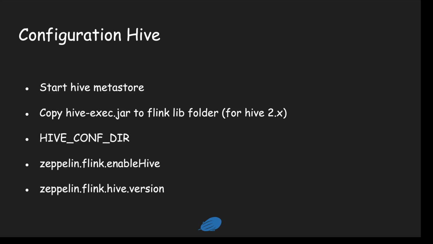Second, copy the hive-exec.jar to the Flink lib folder. This is for Hive 2. If you are using Hive 1 or Hive 3, it may be a little different. And then set up the Hive conf dir in Zeppelin and also the following two properties.